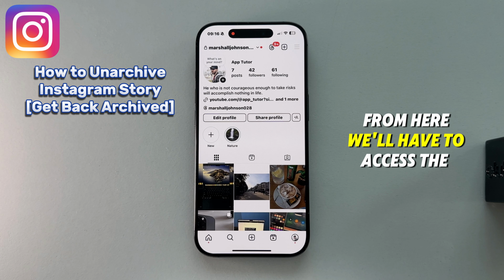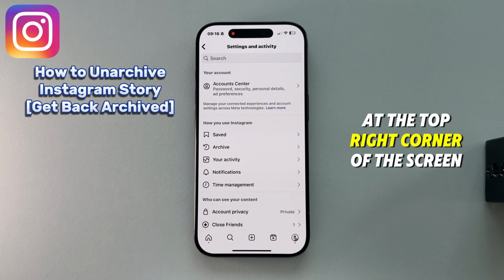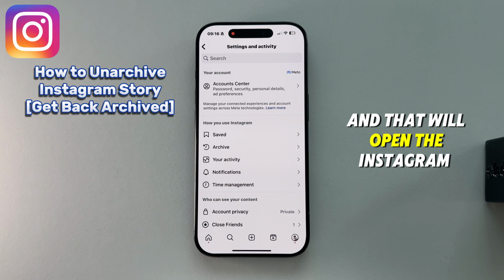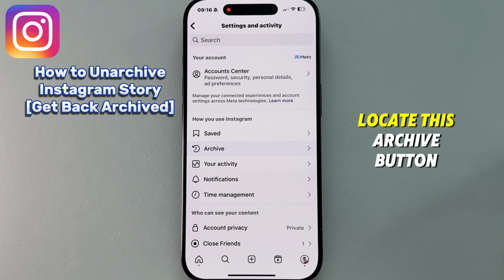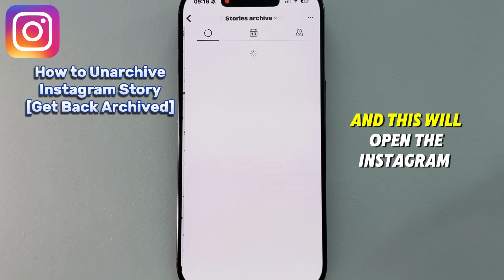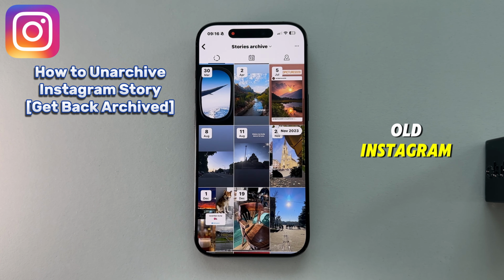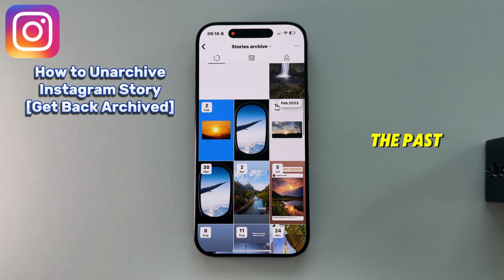From here, we'll have to access the settings section. So tap on the 3 horizontal lines at the top right corner of the screen, and that will open the Instagram settings page. Locate this archive button, which should be right under the saved section. And this will open the Instagram archive, where you'll be able to see all of your old Instagram stories, which you had uploaded in the past.